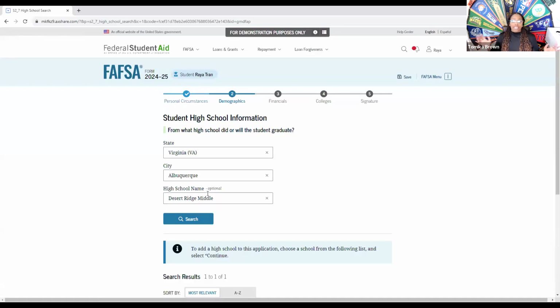Because the prototype doesn't have information for every city listed, you kind of play around to figure out which cities are here and which cities have a school name listed. So for the sake of the demo, we're moving through this. We know Desert Ridge Middle School is a middle school, so students wouldn't be doing a FAFSA, but that's the prototype. So we're just going to move through.